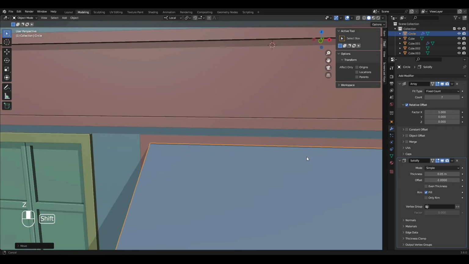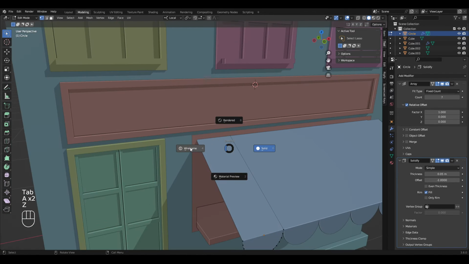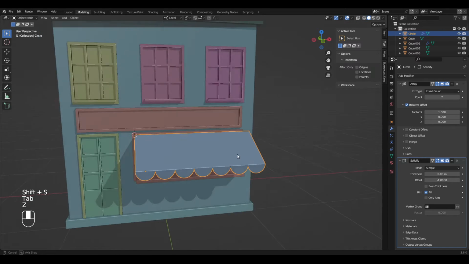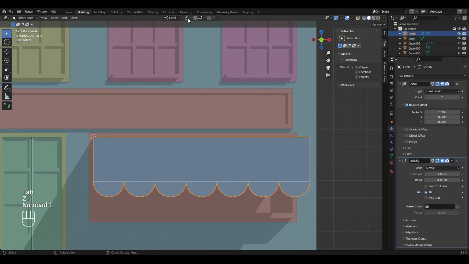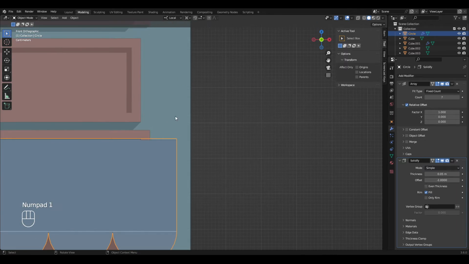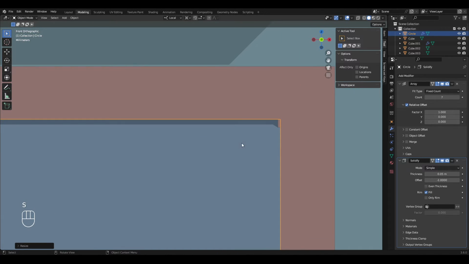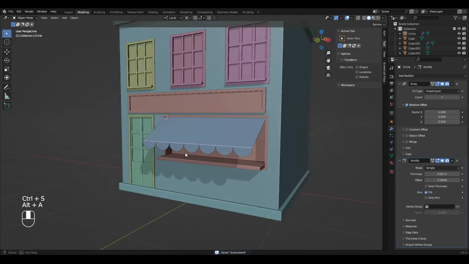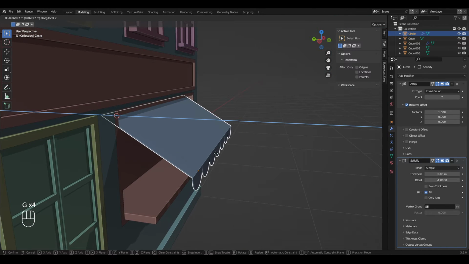And then for the other side, tab into the edit mode and select this corner vertex and hit Shift S and Cursor to Selection, and tab back to object mode, and enable this 3D cursor option and now scale it down to match the other end. It looks fine now. Let's move it a bit inside.